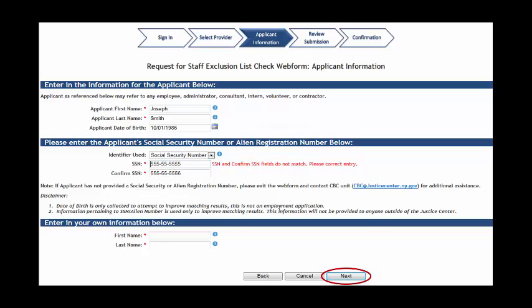Upon completing all the required applicant information, go to the last section on this page and enter in your own information. This will be the first name and last name of the person actually submitting the web form. Once you have completed all that information, you can then click the Next button to proceed.